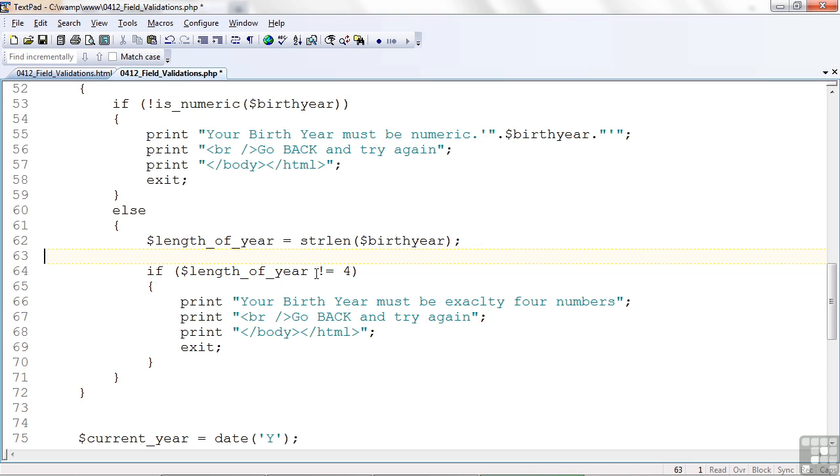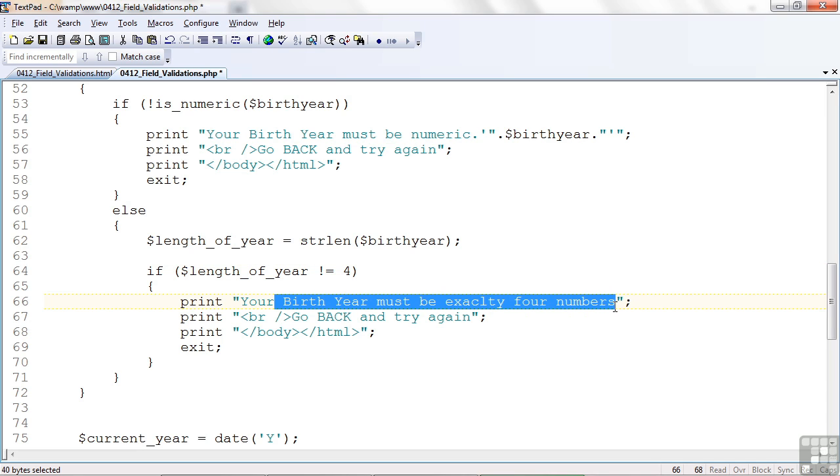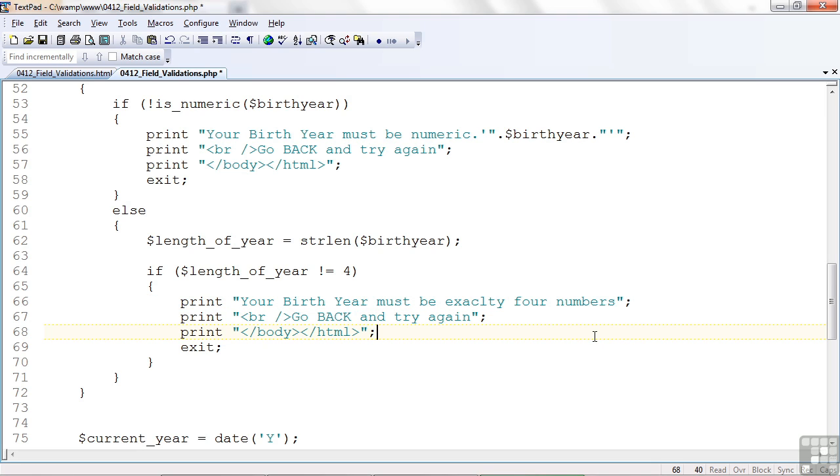If it's not 4, there it is again, exclamation point, equals. If it's not 4, notice that's a number, so I don't have it in double quotes or single quotes. So if it's not 4, that's where that last error message came from, saying it must be exactly 4 numbers. Go back and try again.